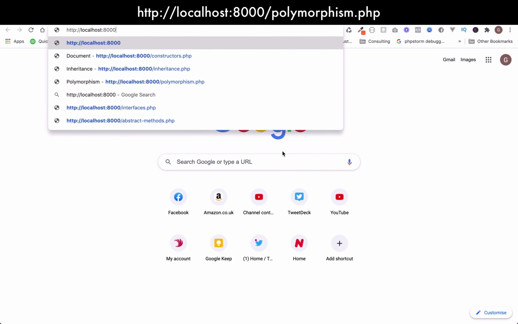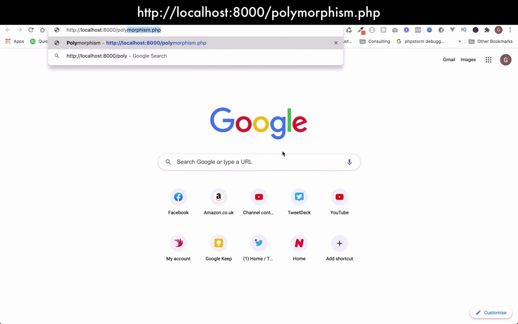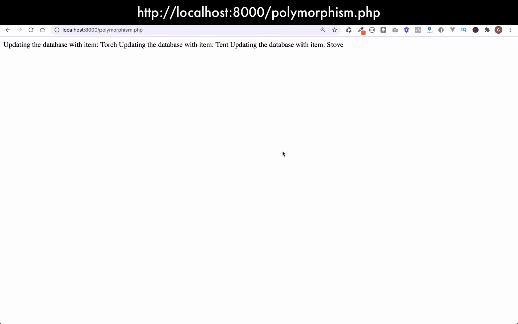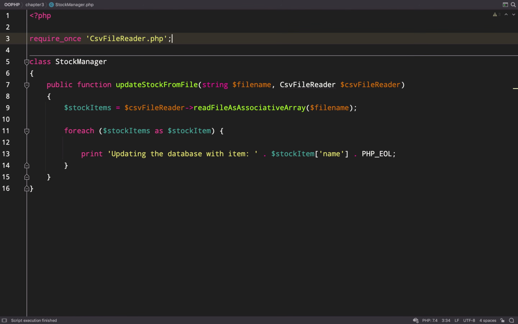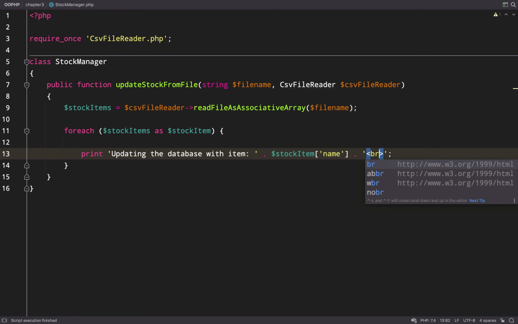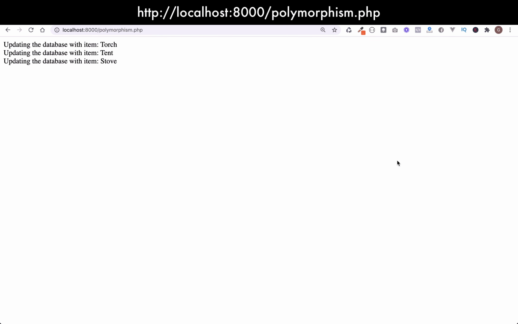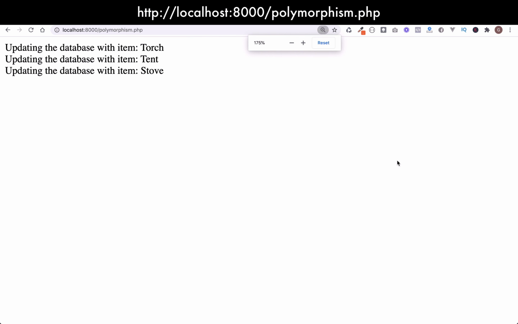So localhost, I'm using port 8000, and then polymorphism.php. Okay, so the data looks good. I'm not sure about the formatting, so I've used a line break. Instead I'm just going to use an HTML break tag, and there we go, that's much better. I'll just bump the size up on this a bit so it's easy to read.